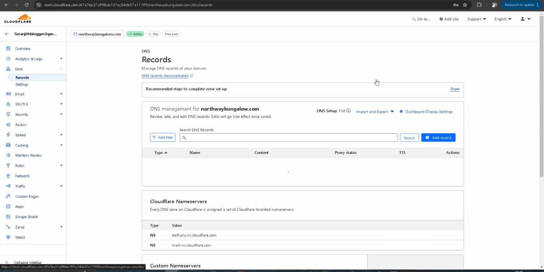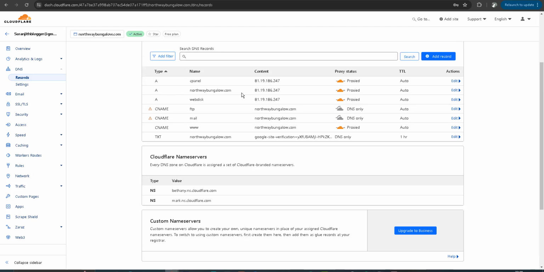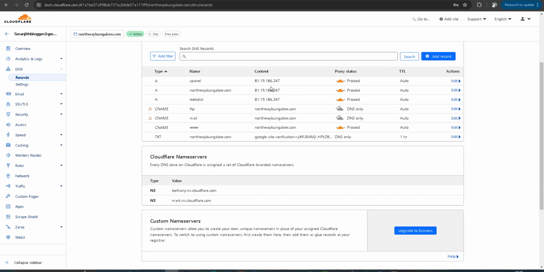Then I click on DNS. Okay friends, so there you can see there is a place to add DNS records.